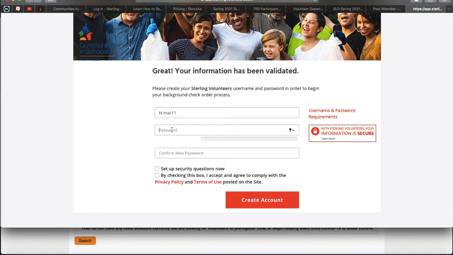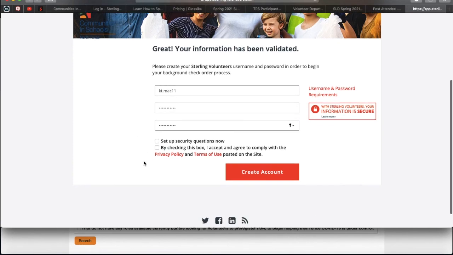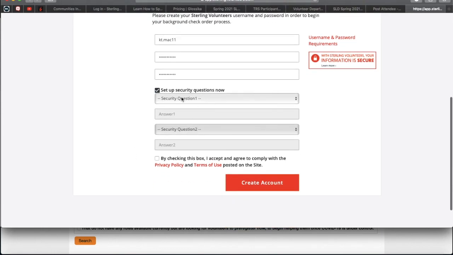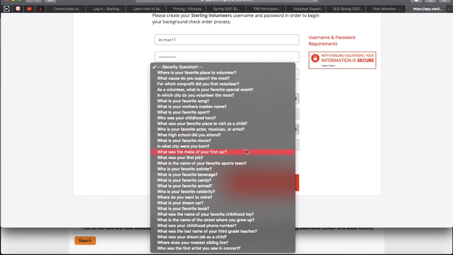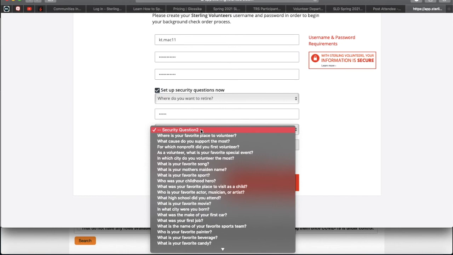Then it will ask you to provide a password, and it will let you know if your password is good or if it's not. It's telling me that I have a weak password, so I guess I will go ahead and make my password a little bit stronger. Then it'll ask you to confirm that password, and then it will ask if you would like to set up security questions now. I'm going to say yes. It will ask me to select security questions. It's going to give you this big long list to choose from. So I am going to go ahead and select a couple of security questions and provide some answers for those security questions.